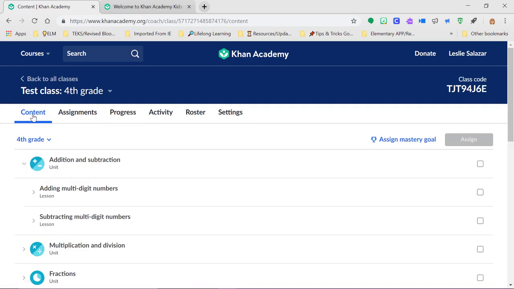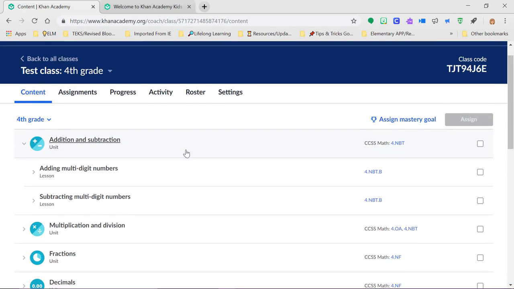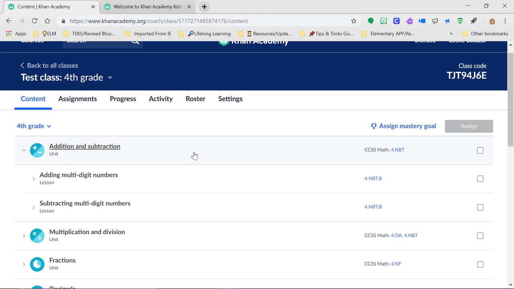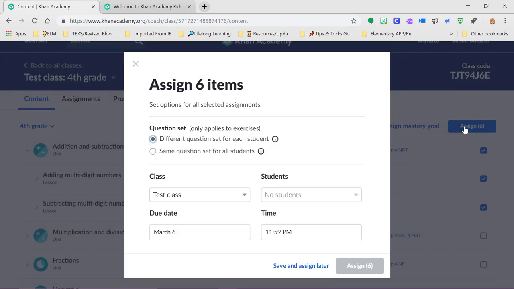Now, the content, if I click on that, I chose 4th grade. So this is all the content for my 4th grade math class. Again, if I decide I want to assign this unit for addition and subtraction, I can assign it here. I can assign it to the whole class. As I have students in my class, I can choose which students to assign it to. So if I need to assign particular students certain work to do, they can do that as well.